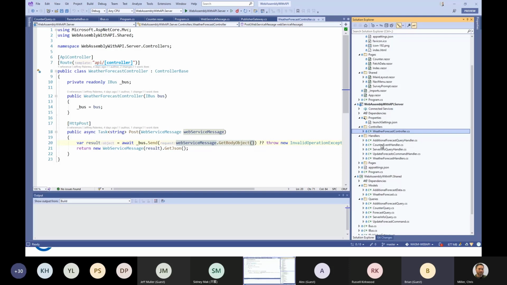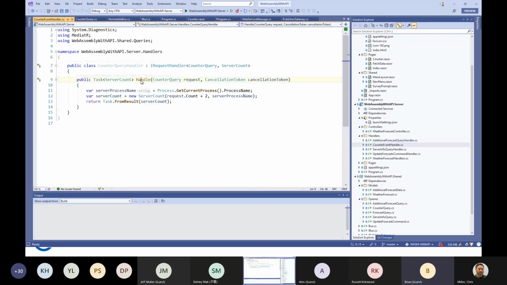The counter event handler. And this gets the process name and it takes the count, adds 2 to it. By the way, if I was querying for a customer or an order, I would have a customer query and I would send it back here. And the handler on the server side would have some code that talked to Entity Framework, which talked to SQL Server, which sent a select statement and then populated the customer. And then I would just return task of customer. Okay, that's how on the server you go to a database and get it back. But either way, you route it through this way, through the web service. So now we're adding 2.